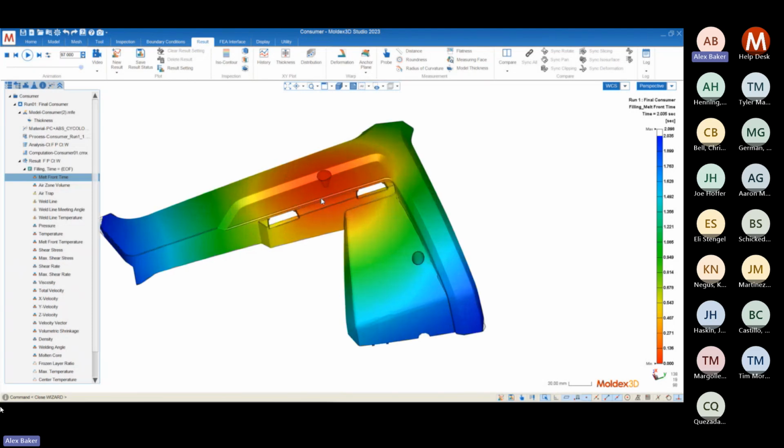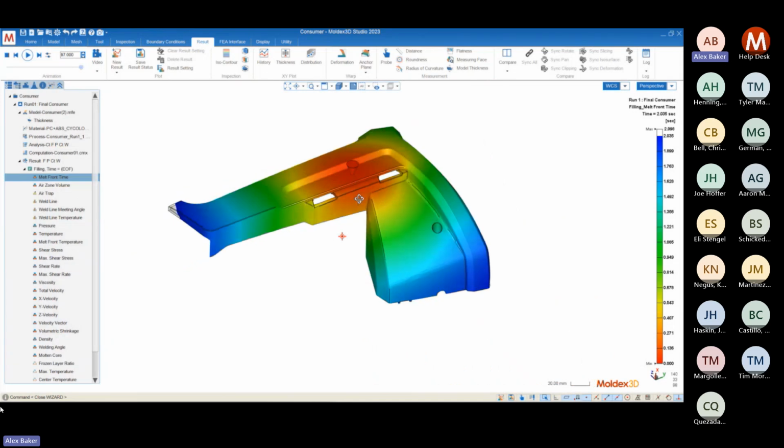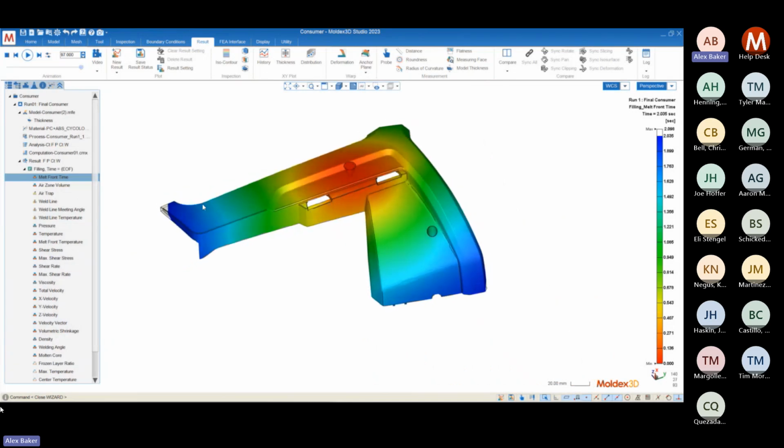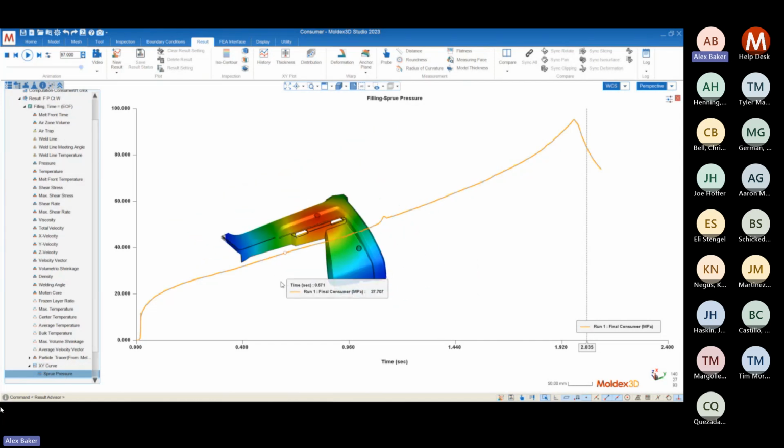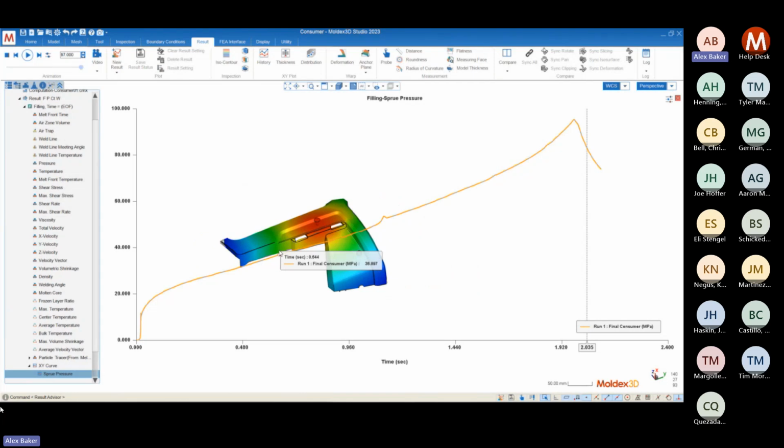So we like to study flow balance from a pressure perspective, but we also like to eliminate pressure spikes. What I'd like to do is go to the sprue pressure result. So I'm going to go to filling and then XY curve, sprue pressure. This sprue pressure curve is divided into three main sections. We have the feed system section, which is this initial rise in pressure over here. We have the pressure drop through the main cavity, which is the majority of this curve. And then we get to this maximum pressure value, after which is our transition to the packing stage.